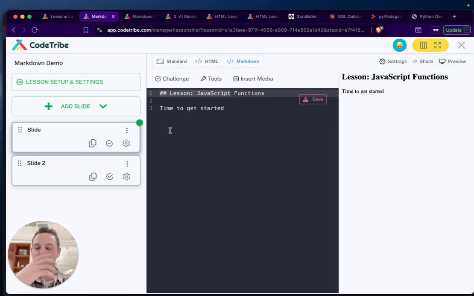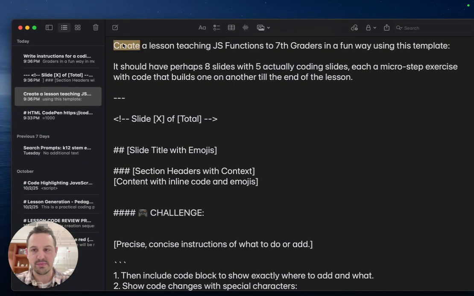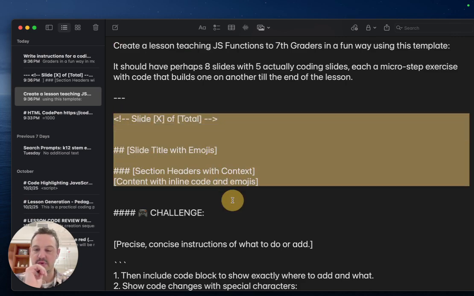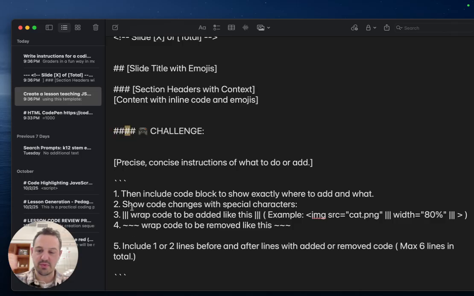And then what you could do is write a prompt and create a lesson, and what we did here is we created this template, and then we created some styling that links to different parts of this template, like wrap code to be added. Anything within this is the code block, and then anything within that code block would be code to be added. Anything to be removed is this.